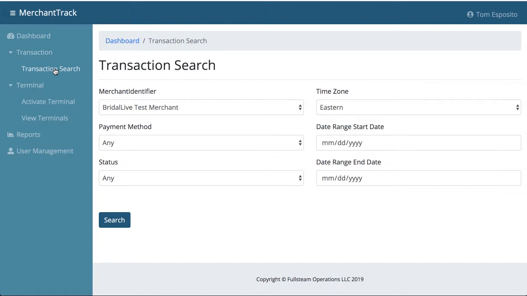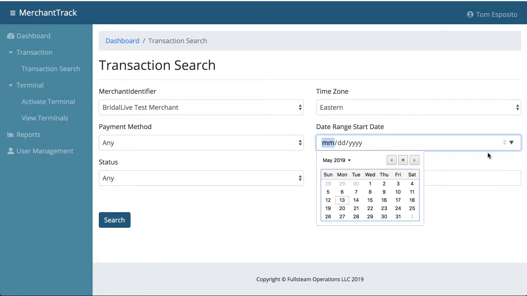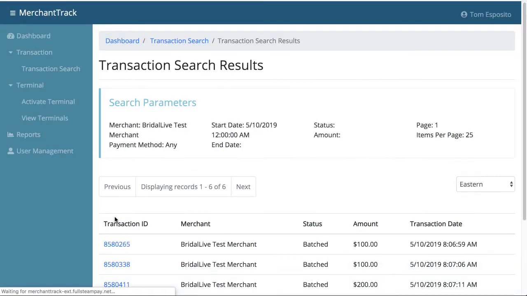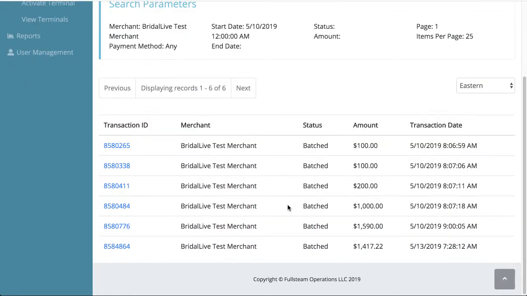So let's go ahead and take a look at some transactions that we processed on May 10th. To do that, you just select the date and then go ahead and click Search. You'll be presented with the transactions for the 10th, and you can click the transaction ID to open up the transaction to view the details of that transaction.